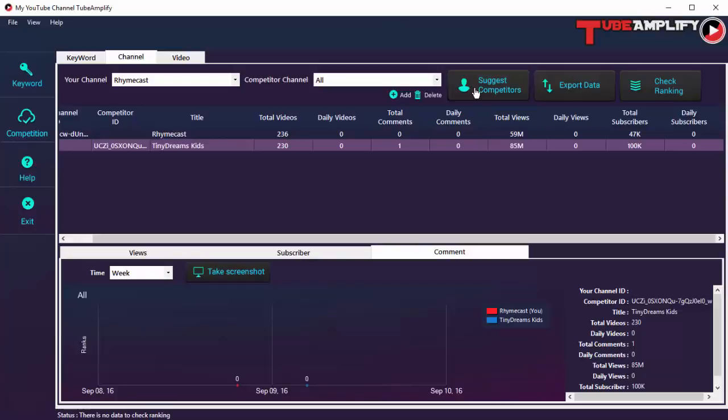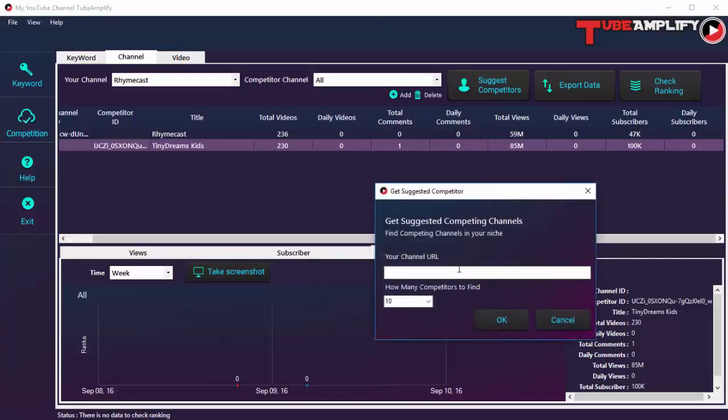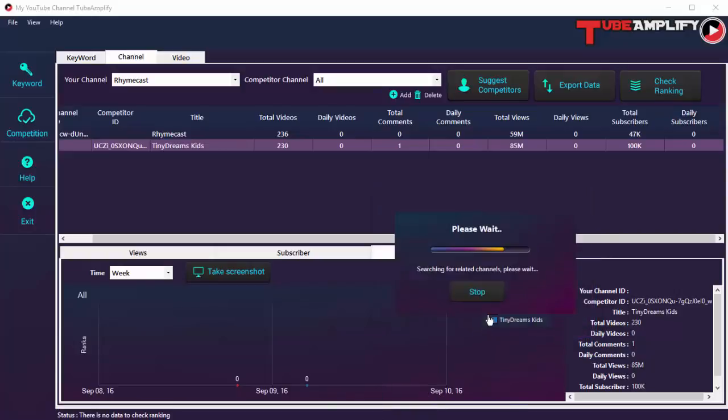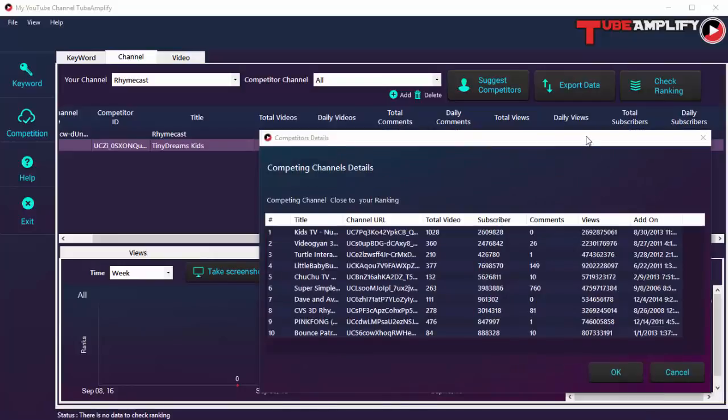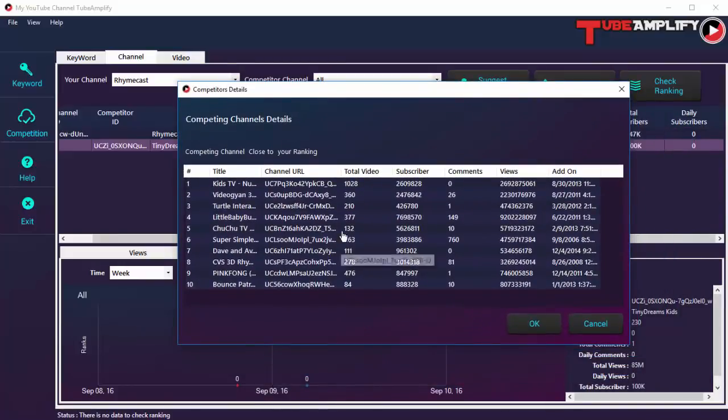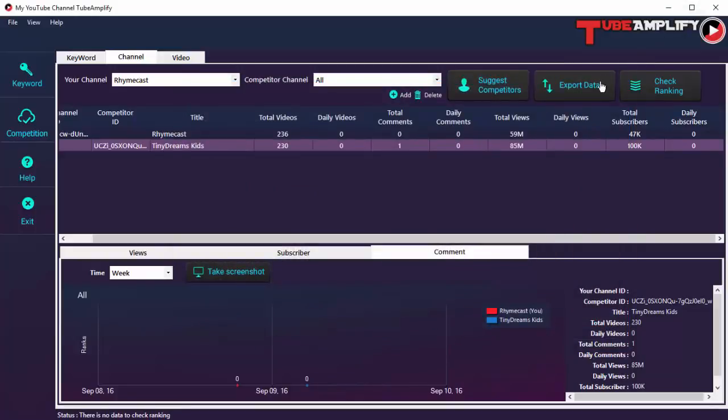If you want, you can also auto find the competitors for any channel. Just put in the channel URL over here, and it will find the number of competitors for that channel using YouTube itself. So here we've got some competitors for the channel that we put in, and these are the top competition for that channel, and you can compare your channel with all of these channels to find out how you are doing in comparison and what you can do to move ahead and to track your performance with other people's performance. Again, you can export data, and there is a check ranking button.